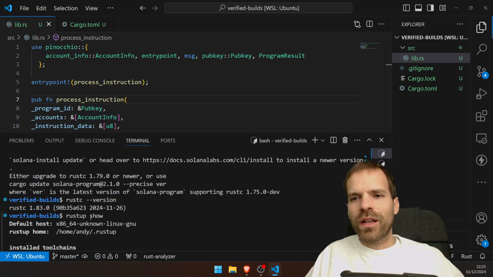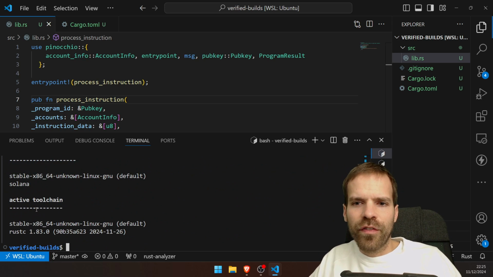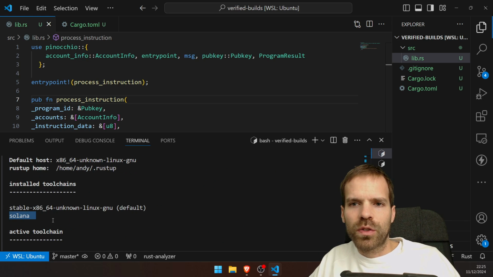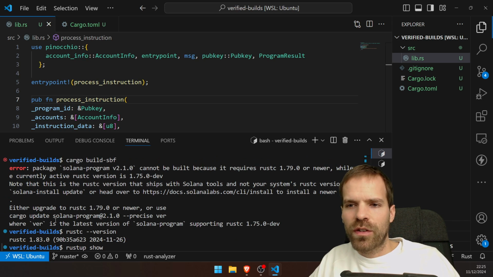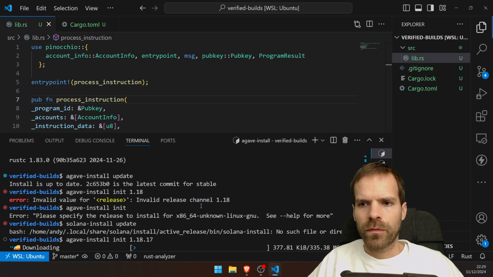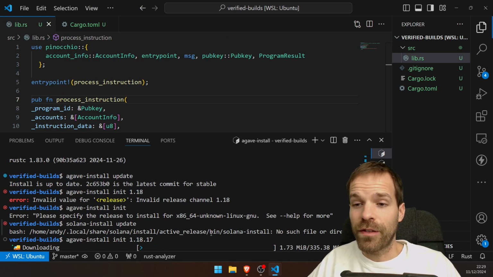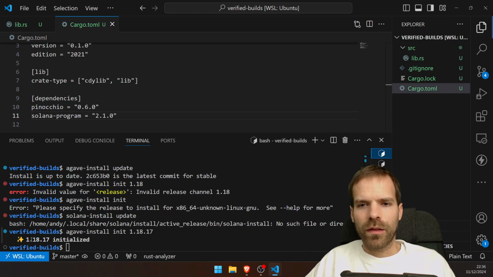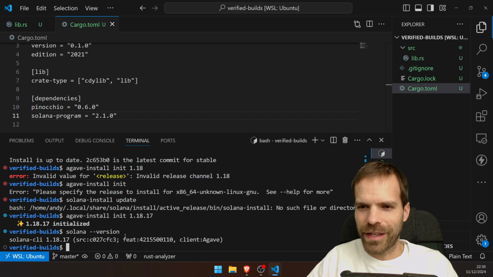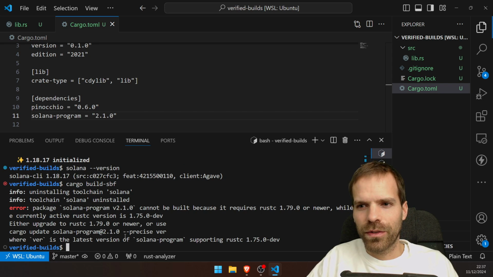As soon as I run cargo build SPF, it gives me a Solana toolchain, which does not have the right Rust version. Okay, we're gonna download 1.18.17. It's gonna take 10 minutes. Okay, there we go. 1.18.17 initialized. 1.18.17 cargo build. And also here I have the same problem.